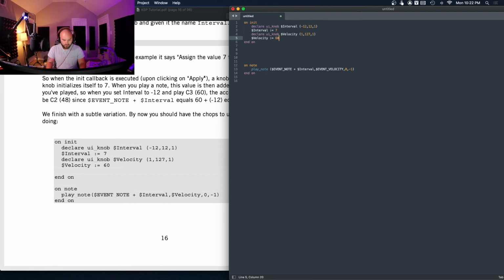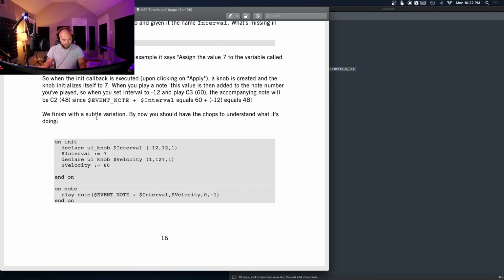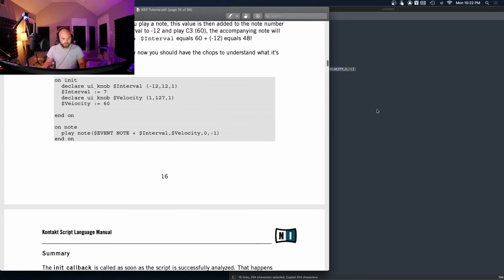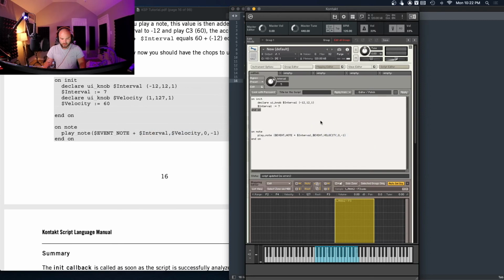Okay, let's copy that and paste it into Kontakt. Here we go. All right, so now we've got two knobs, user-defined variables, and we can change the velocity and the interval. So I wonder if we bring this all the way down and push this up to 12.